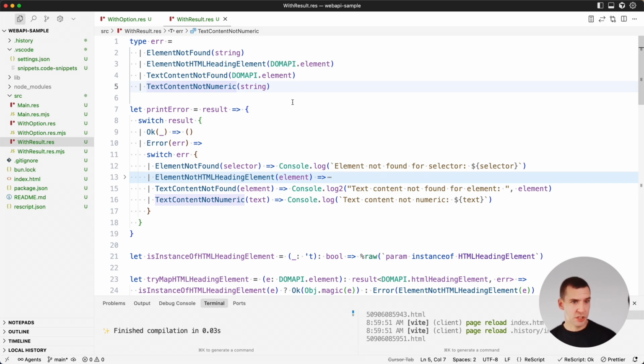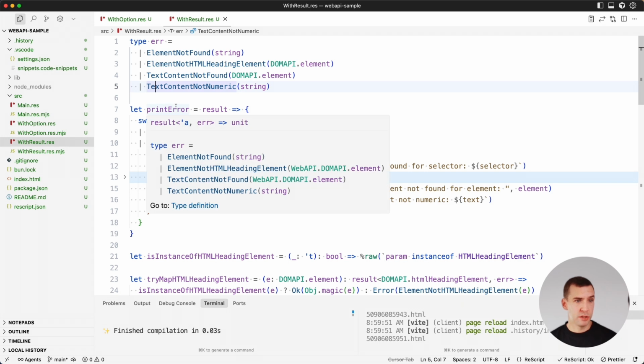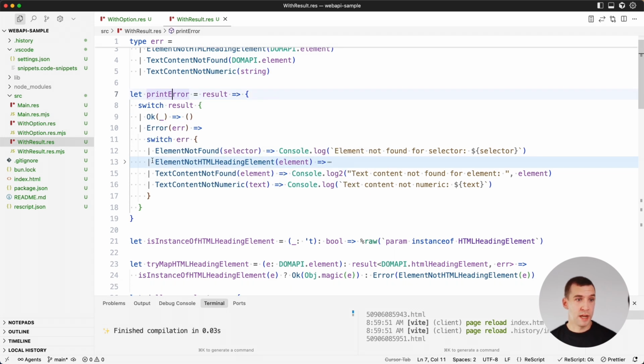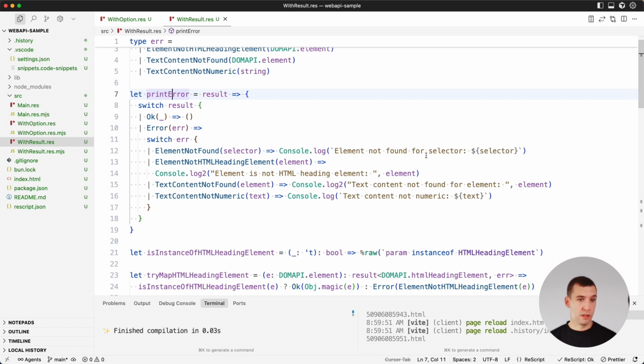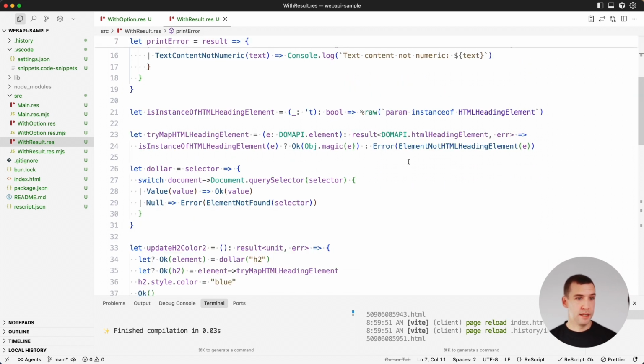As an escape hatch kind of thing, I have a print error just so that we can see what's going on. Whatever I just described, we're just going to console log what actually happened. There is going to be a little conversion function over here.